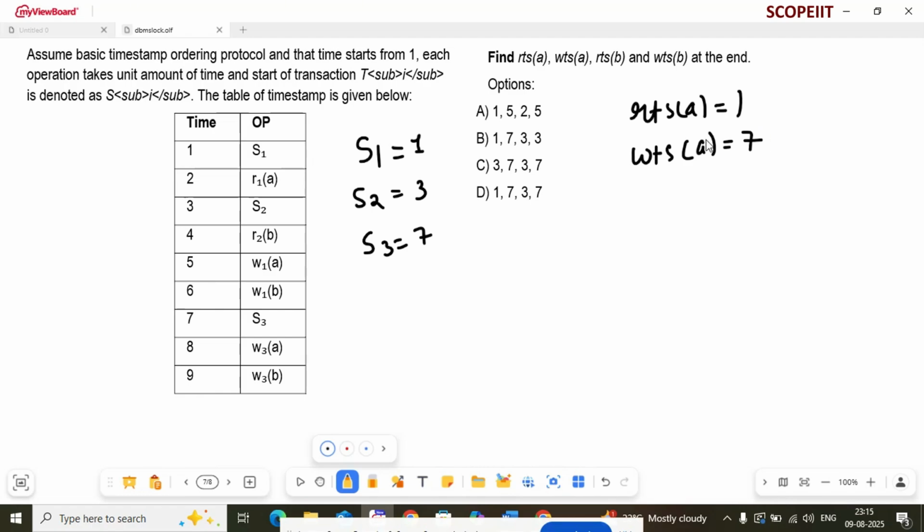Don't think it is 3. Why? Because again it is executed. And they are talking about the end. The next check is for WTS of B. Where is WTS of B? Here, and again it is executed in this one, right?